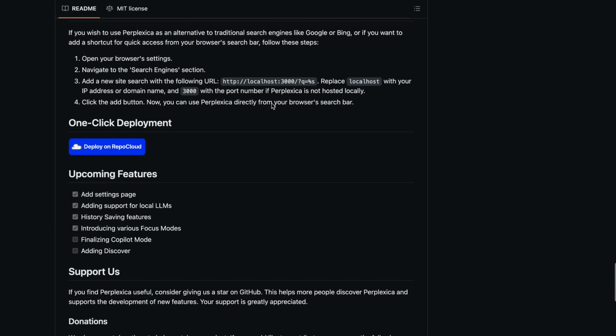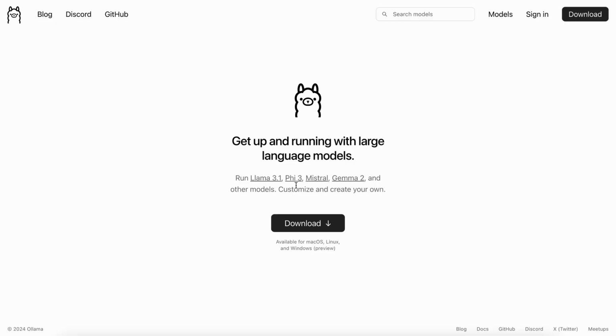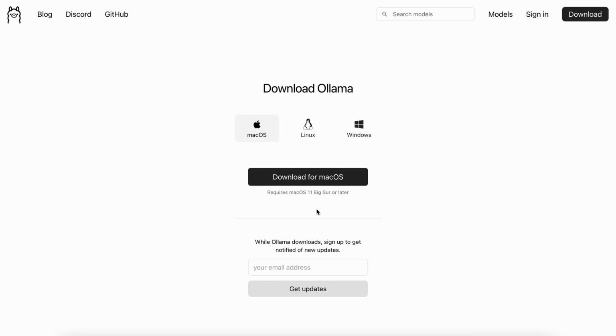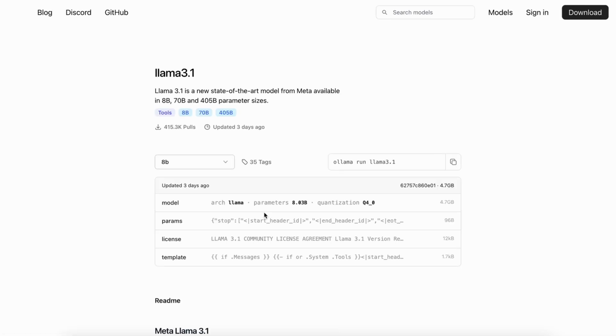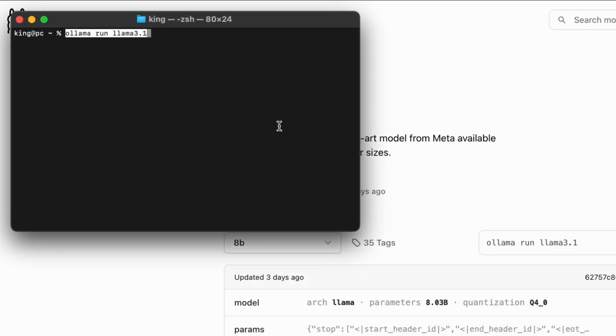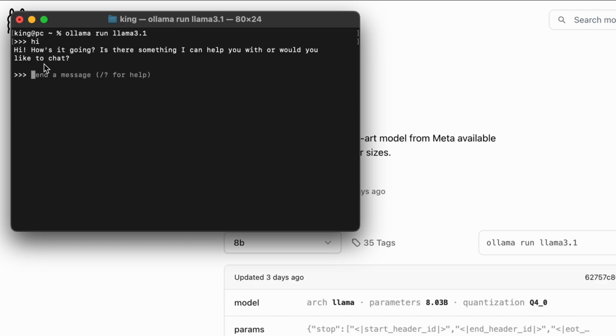Anyway, let's get started. First, go to Ollama. Click on the download button, choose your operating system, and get it installed. Once installed, go to the Models page. Now, select Llama 3.1 and copy the installation command. Paste it in your terminal, and the model will start getting installed. Once installed, you'll see this chat interface in your terminal. Send a message and check if it works.